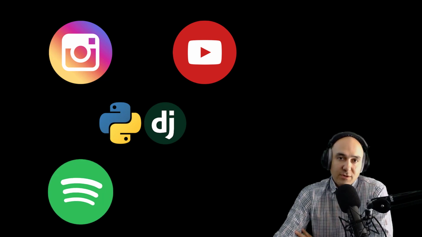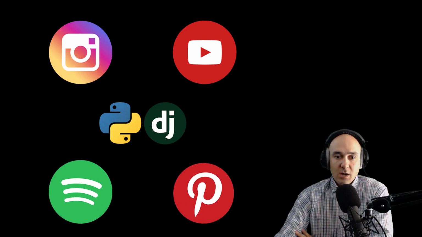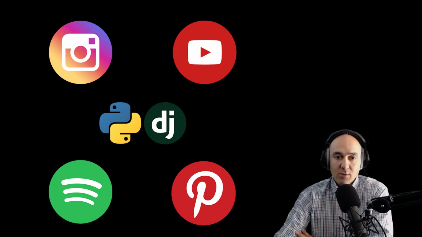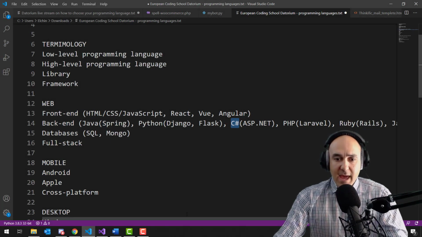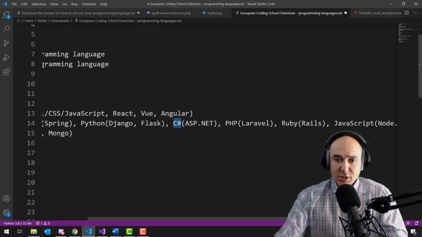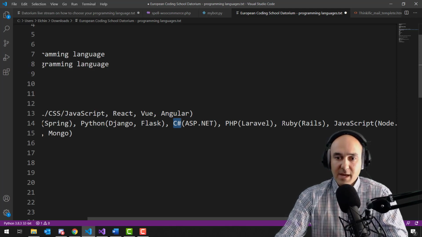And then Spotify, for example, and Pinterest, they were all and are all powered by Python. So Python is becoming really very popular. And of course you can use other ones like PHP, Ruby. Ruby is a bit declining in popularity, but that's also a very interesting solution.